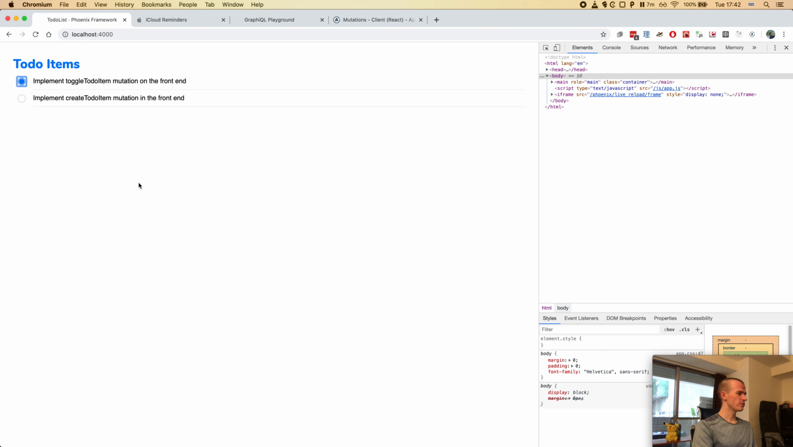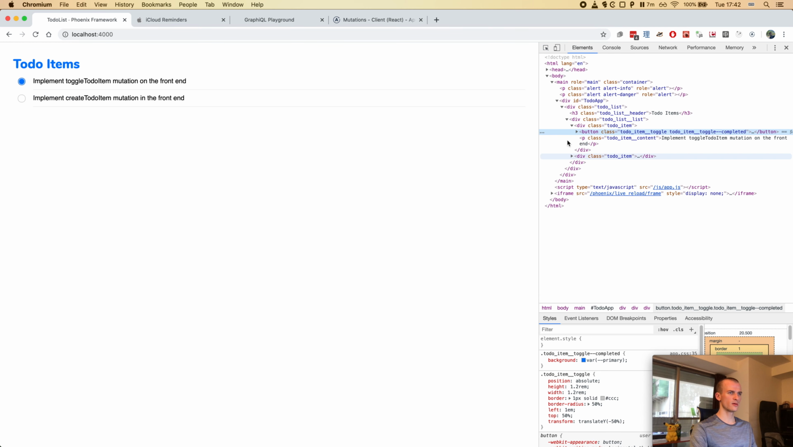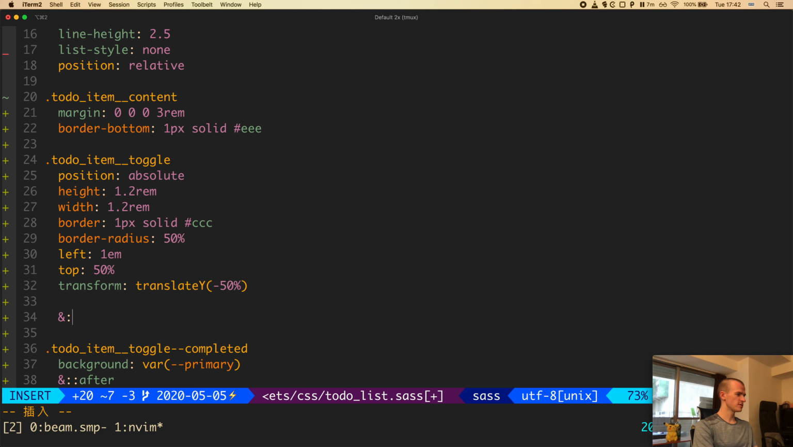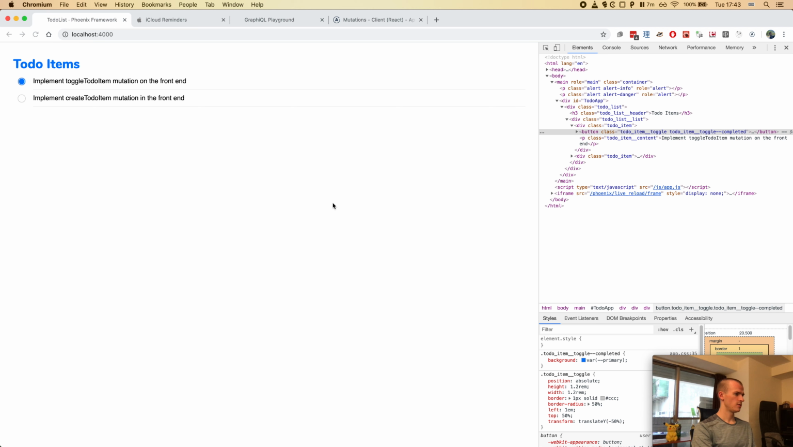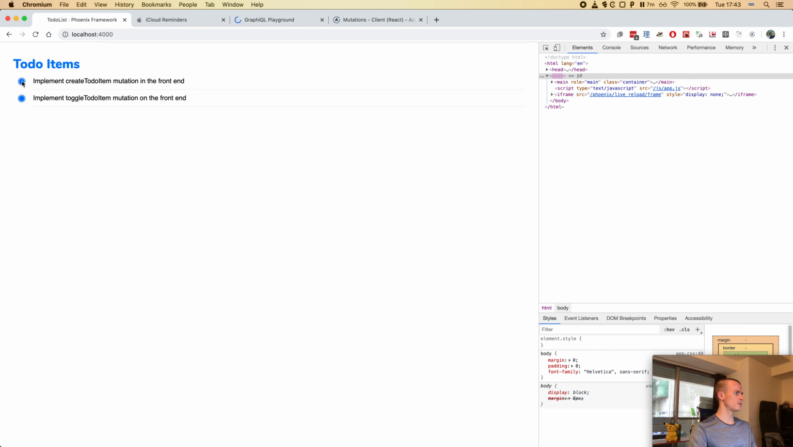If you look precisely, you see that when this is focused, it has a square outline, and I don't like it. So maybe on focus, I will set outline none. And let's see if it works. I think it does. And this looks nice.